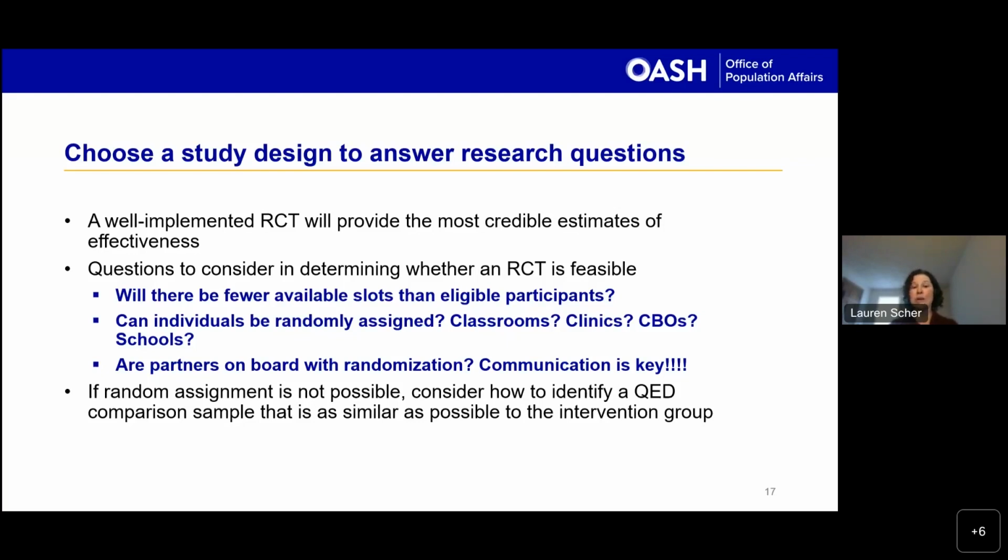Next, consider the appropriate or realistic level of assignment to treatment. Think about the level at which the intervention is delivered. For example, whether the intervention is delivered on an individual basis, to intact classrooms, or across entire schools, clinics, or community-based organizations. Even if an intervention is delivered at a group level, could participants be individually assigned to those groups?